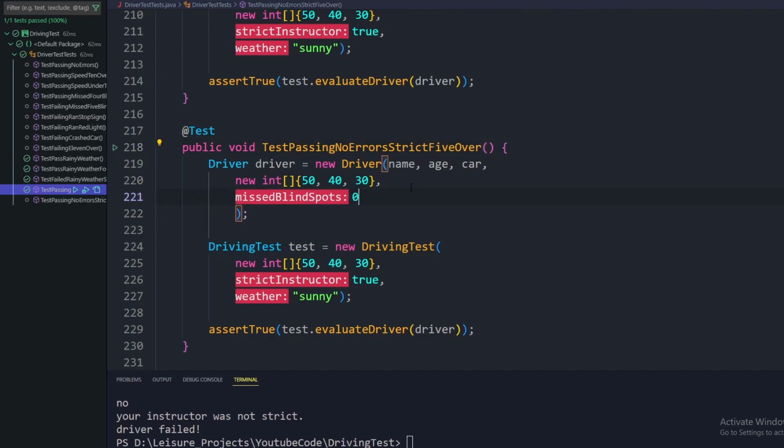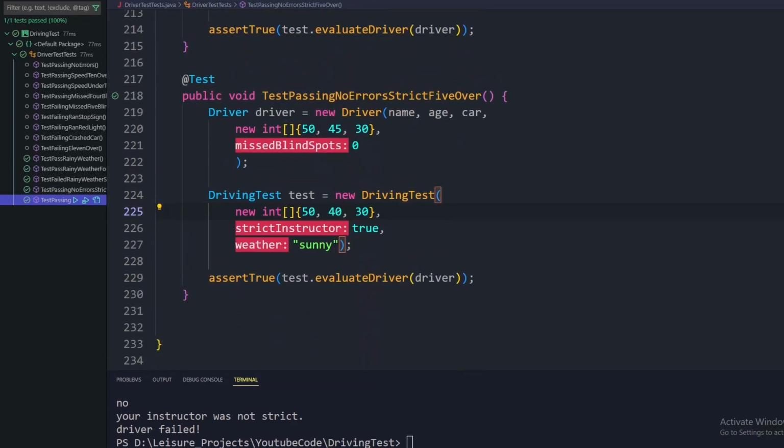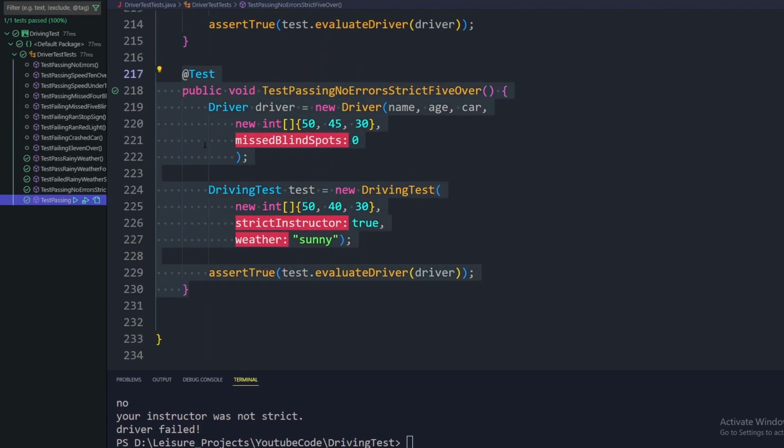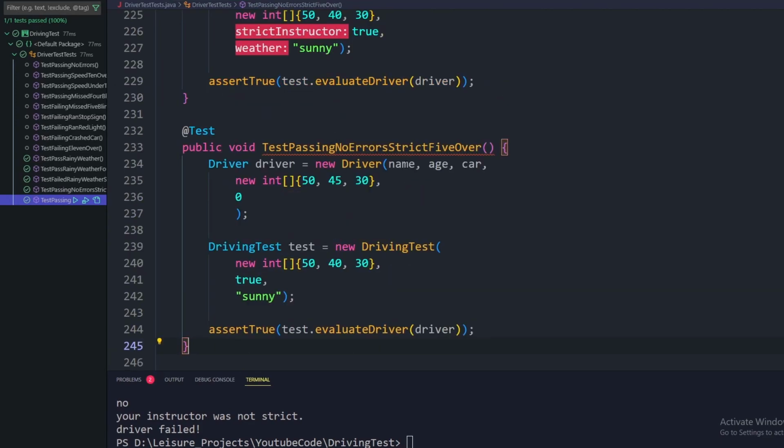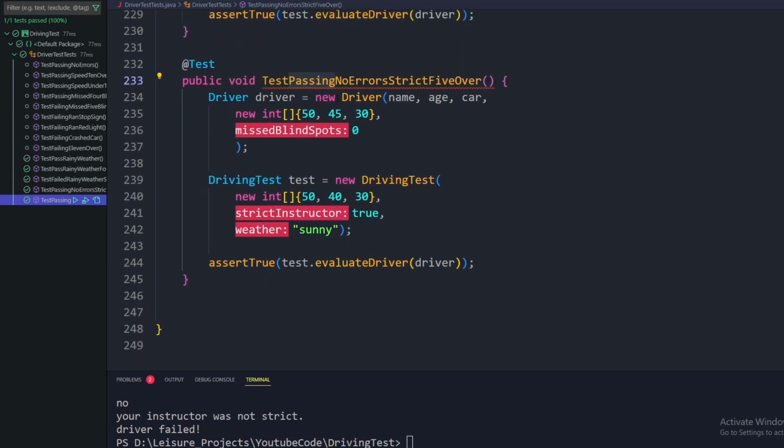If I drive 5 over the limit, let's say I drove 45 instead of 40, I'll still pass. But here, let's say in this case, if I drive 6 over, I'll fail because my instructor is strict. I can only go 5 over the limit, which is the allowed speed buffer.